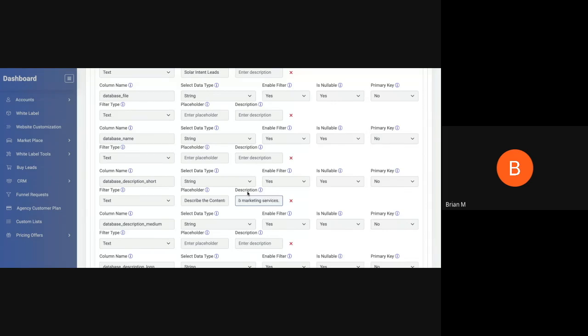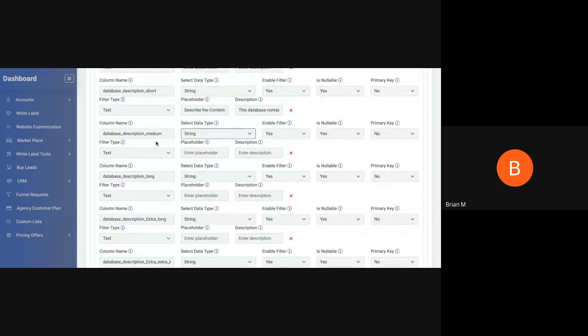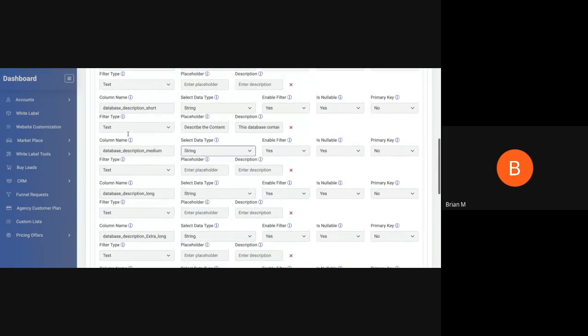Right here we have as a string, an integer, boolean. You don't have to worry about that for any type of text, because anything that's a text that is not any type of value, a number, any type of math, is always going to be a string. So again, we have another one for medium.